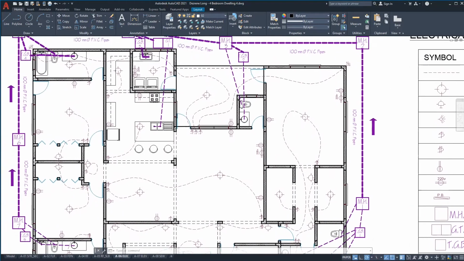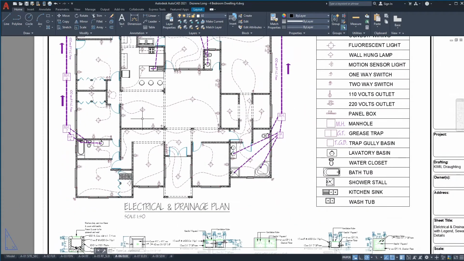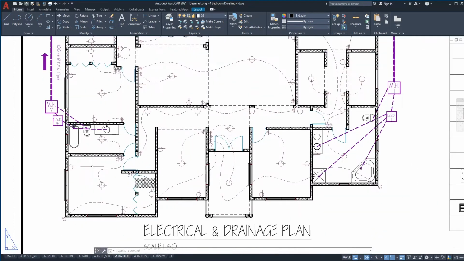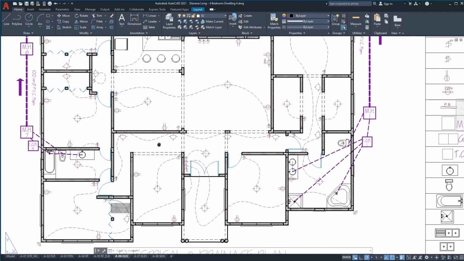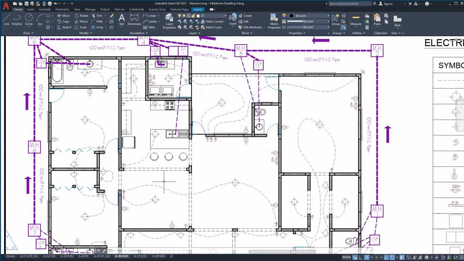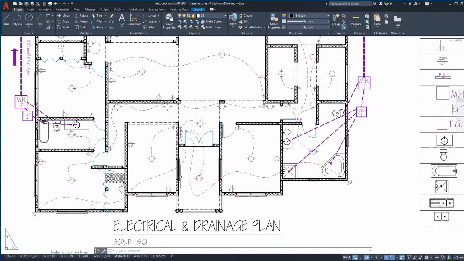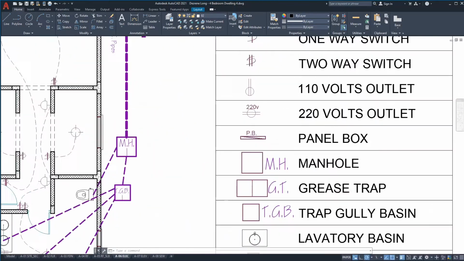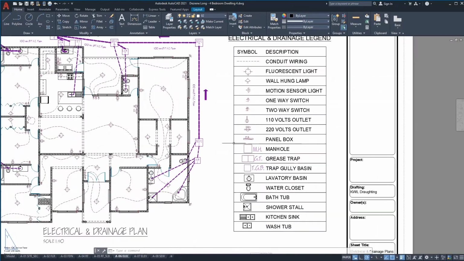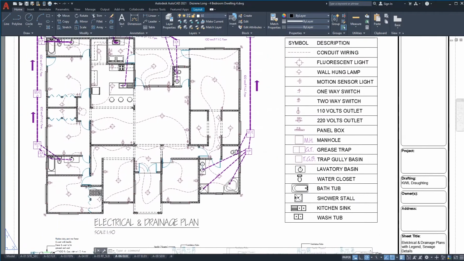Other electrical symbols include the panel. The panel or the breaker panel is that component that controls the circuitry of the house. I'm not seeing it here. It should have been here. This is what it looks like, the panel box. As I said before, these symbols may vary. So that was missing from this plan.